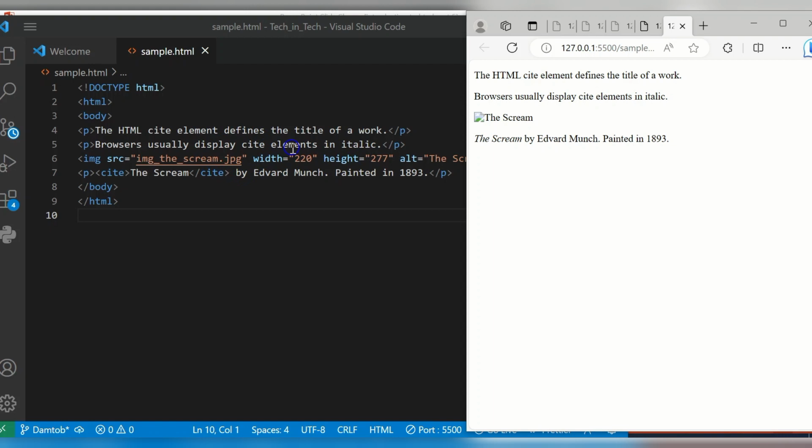Now, what does this mean? Let's analyze it one after the other. This is the first paragraph, the p tag. This is the browser, can you see it? The HTML cite element defines the title of the work. Can you see it here? Now, the second paragraph, browsers usually display the cite element in italics, is written here.